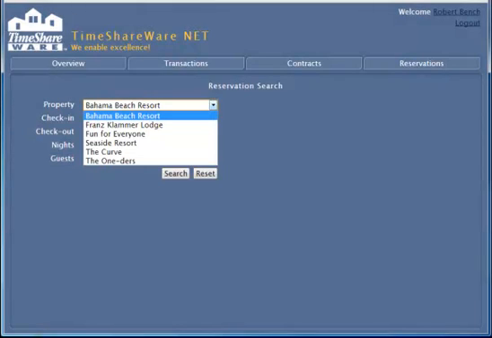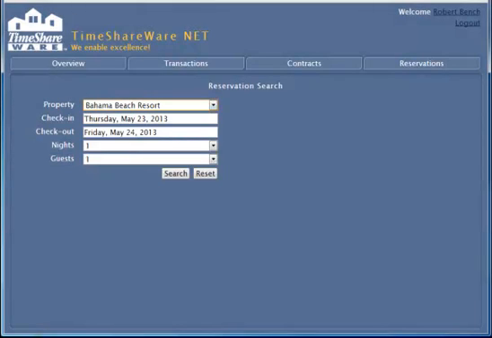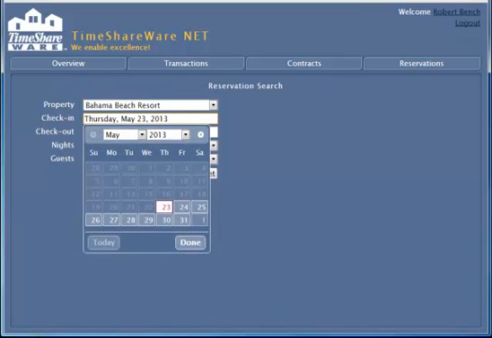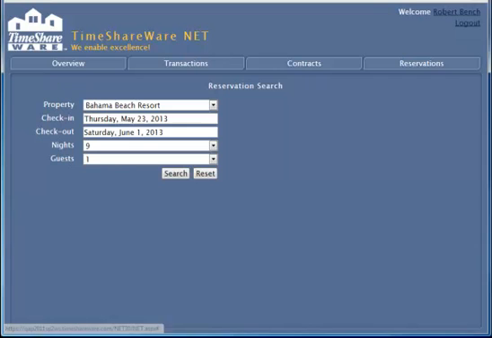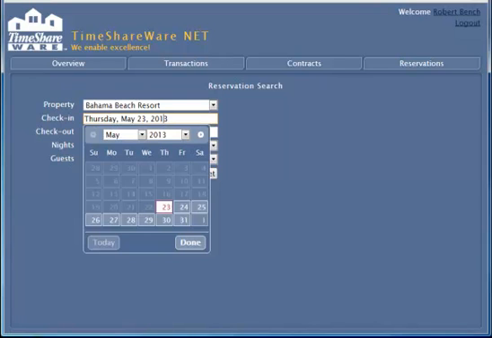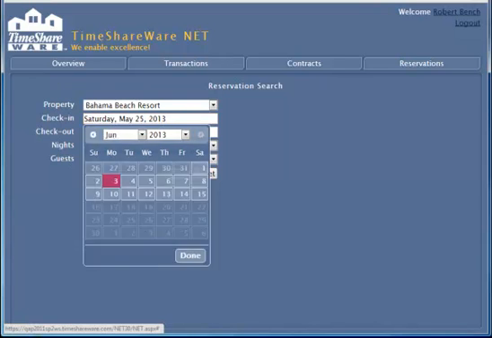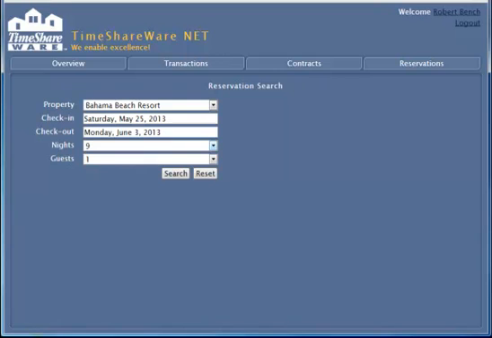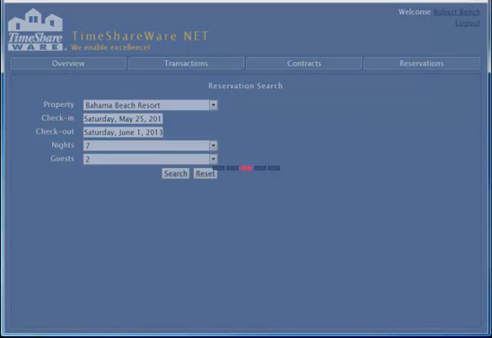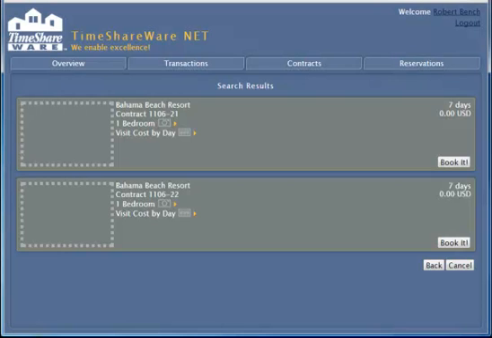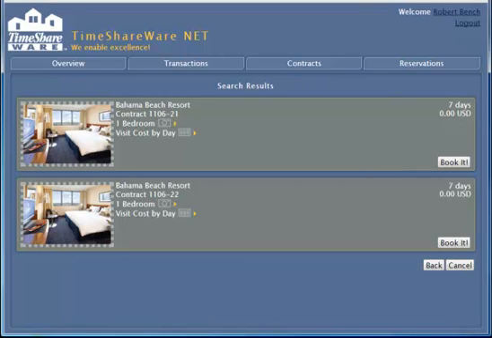So we've got a few properties set up. Let's just book Bahama Beach. Let's choose maybe this Saturday, something like that, and have them check out the next Saturday. Let's do Saturday check-in, and let's do a 7 night stay. There we go. We'll adjust it that way. Do a couple guests. That's probably realistic. Search for our availability. Looks like we do have a couple of options.